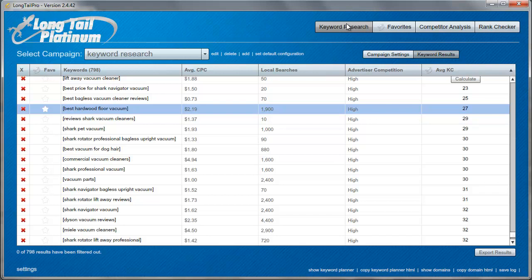Basically I just started with Shark vacuum as my phrase, and I found that best hardwood floor vacuum is something we can compete with, and probably a good, decent money keyword. So that's something you could run with. Maybe you have a site about kitchen products or household products right now. Adding in hardwood floor vacuums is definitely something folks are searching on and is interesting to them, and most likely you could target that and make some money off of posting different hardwood floor vacuums.